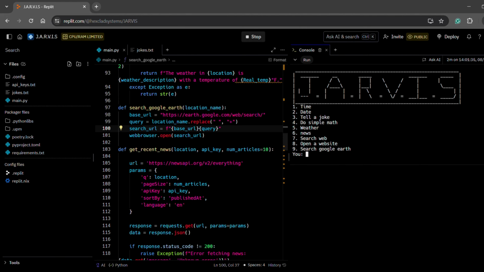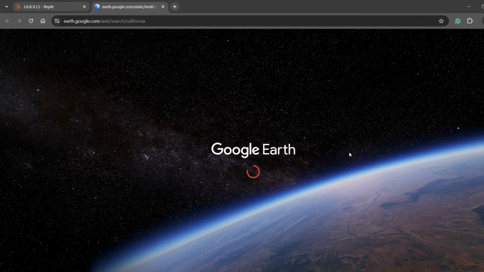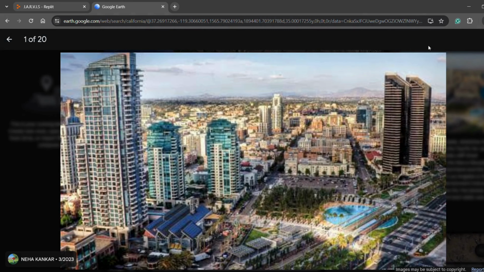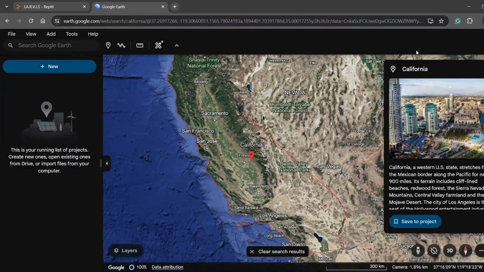So let's do a little demo, right? So I'm gonna just ask Jarvis to search Google Earth, right? And then it's just gonna ask me to enter the location. And just for sakes, we're gonna go to California, because that's where Tony Stark's mansion is. California, right? And it's gonna open up Google. Now, after that, we just tap the location. We can look at images, whatever, save to a project. But yeah, that's pretty cool.